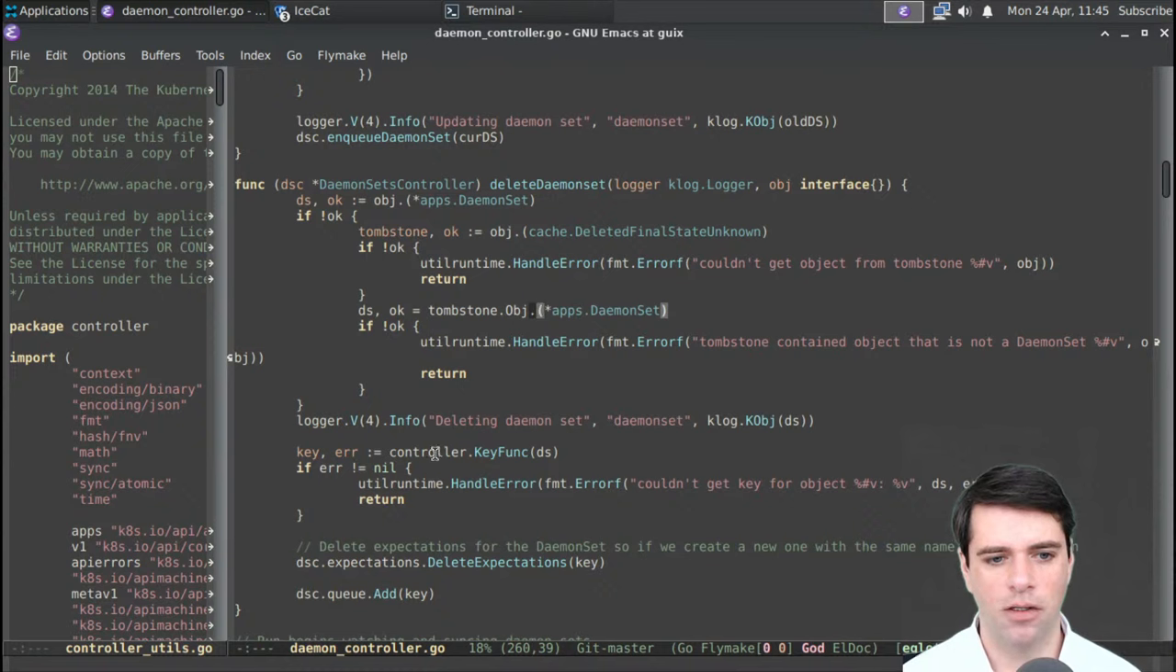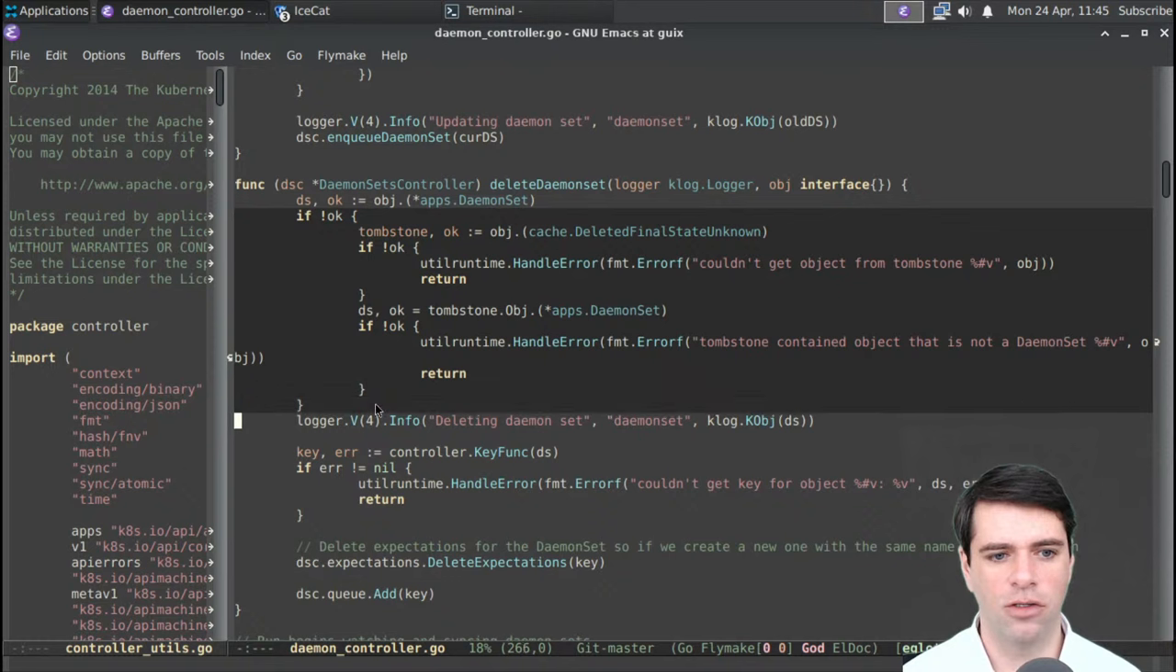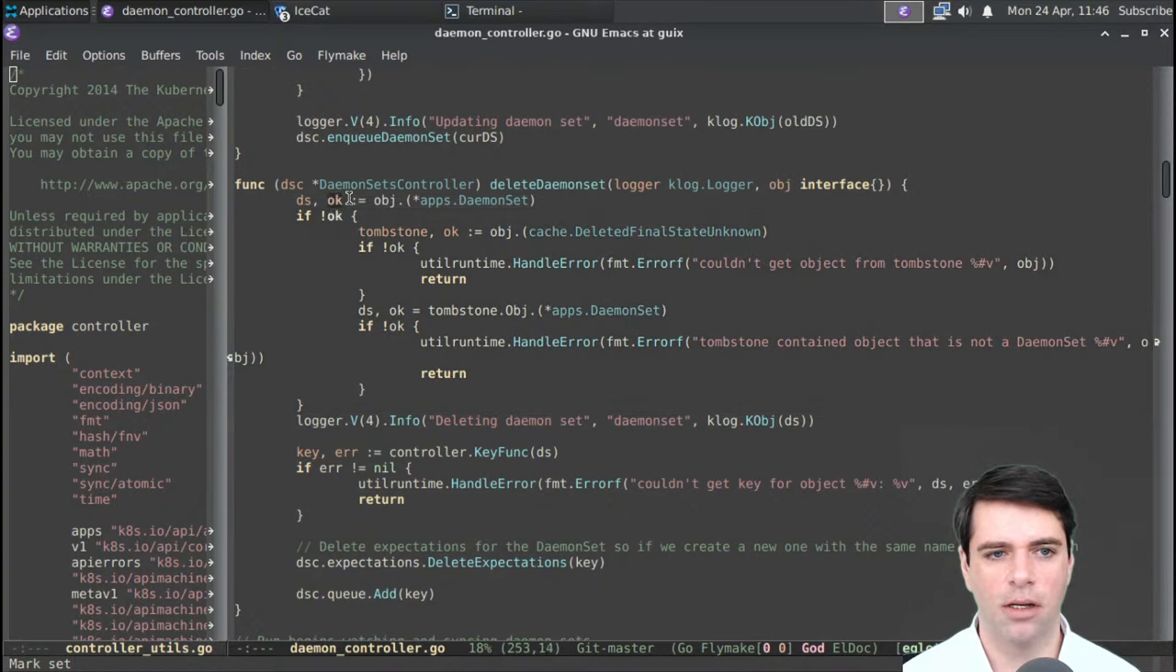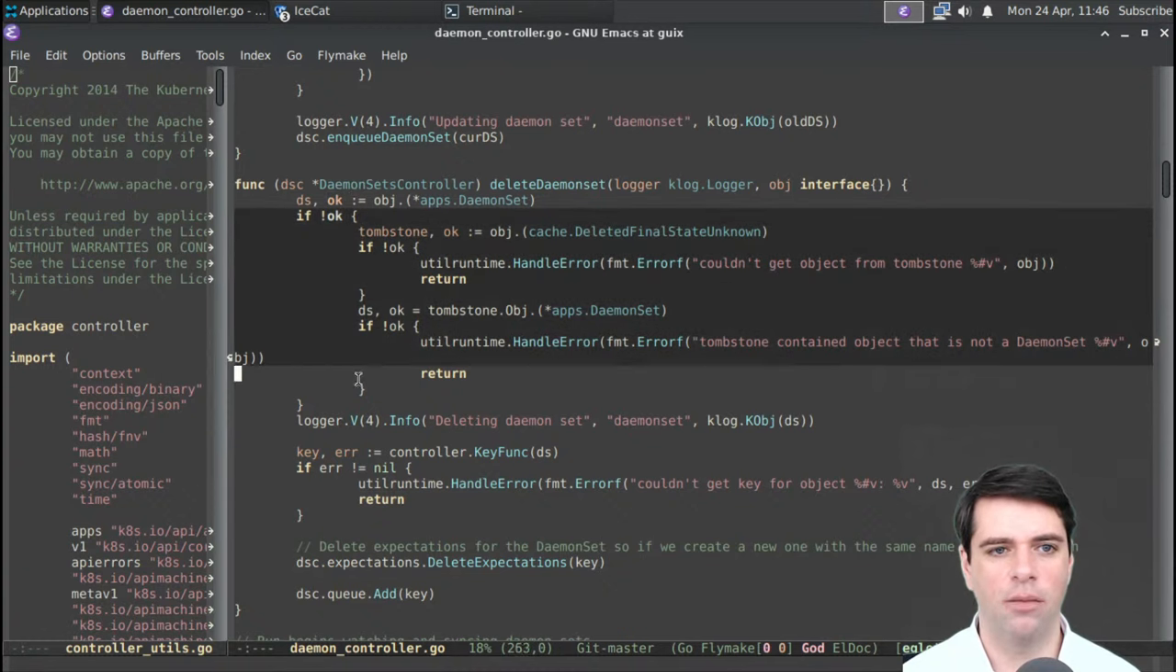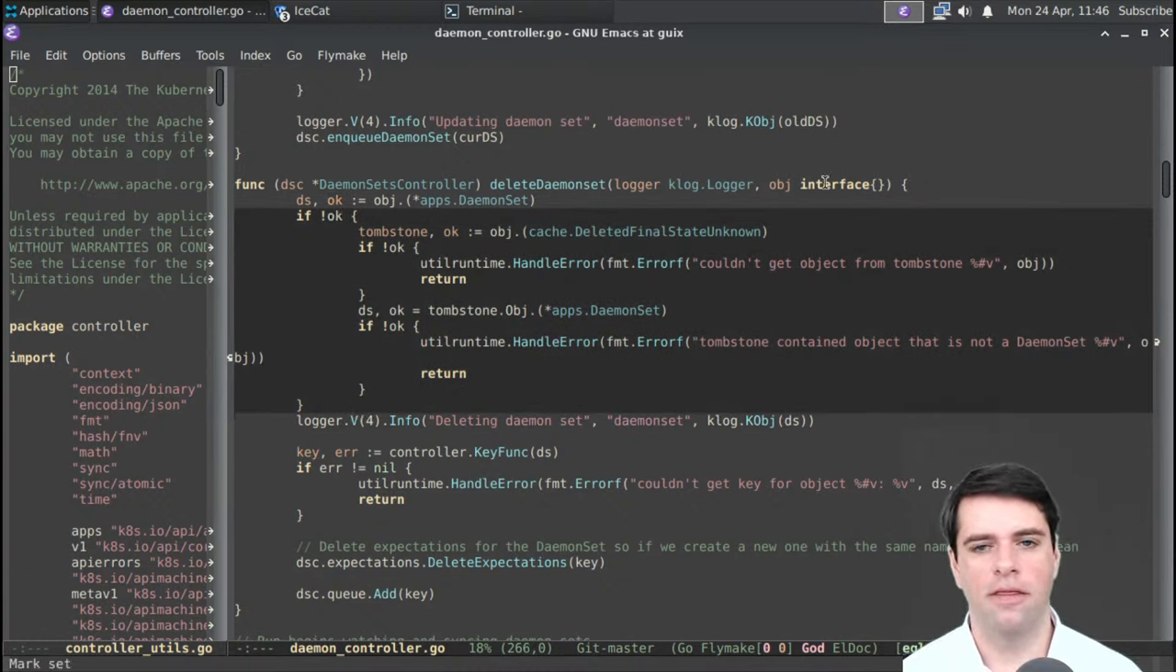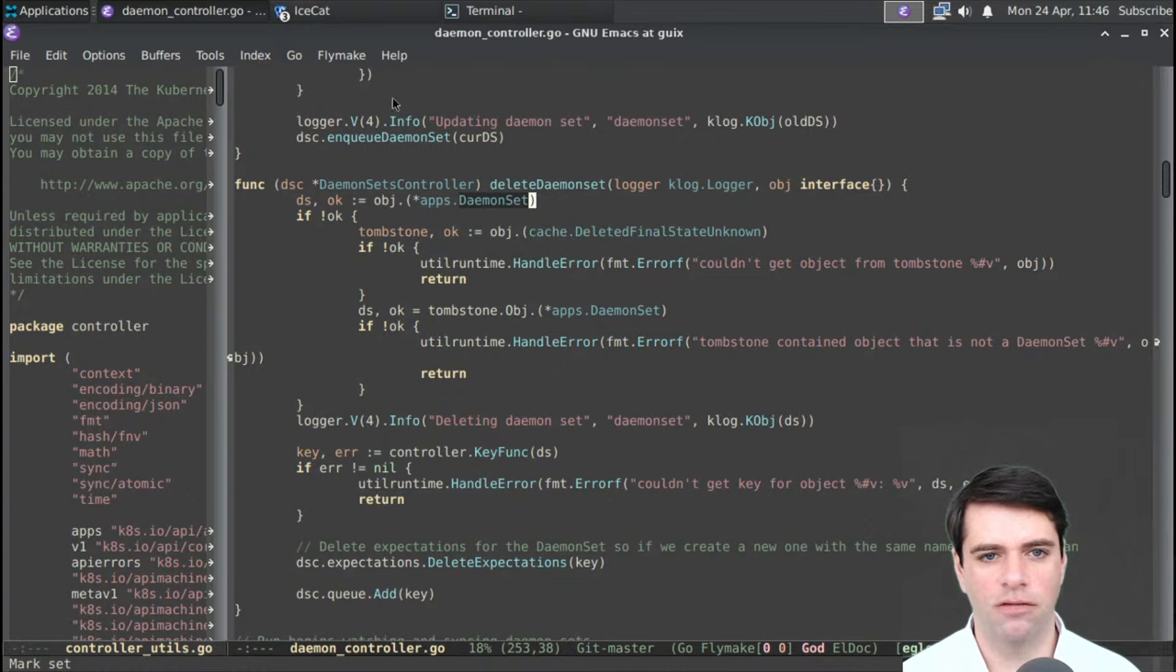And then if we're down here, I'm not sure what all this tombstone stuff is doing. Maybe it's checking if it's already deleted. Delete daemon set, only if we can't. So we go into this thing only if we can't, I guess, cast the thing that was passed in as a daemon set. So whatever this tombstone is, it's like some sort of error condition because of a casting failure.